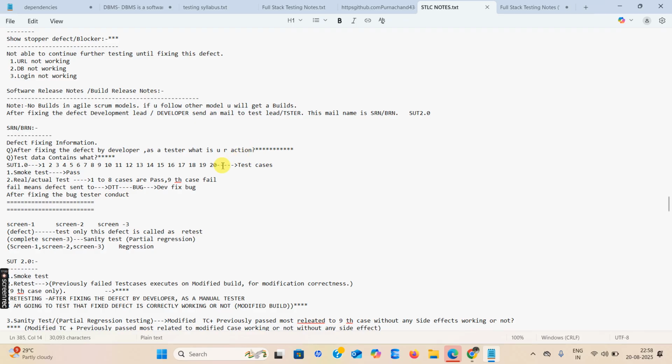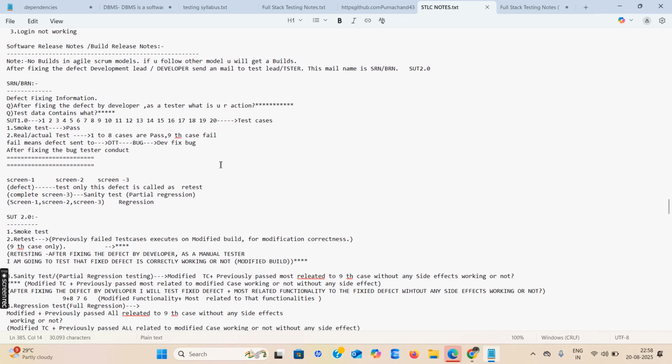Again, I conduct smoke testing, and then actual testing, checking all the test cases. If a defect arises, I send an email to the developer: please fix the bug. The developer fixes that bug and sends it to the tester again. The tester conducts retesting on that bug. If the bug is closed, then I can close the test.